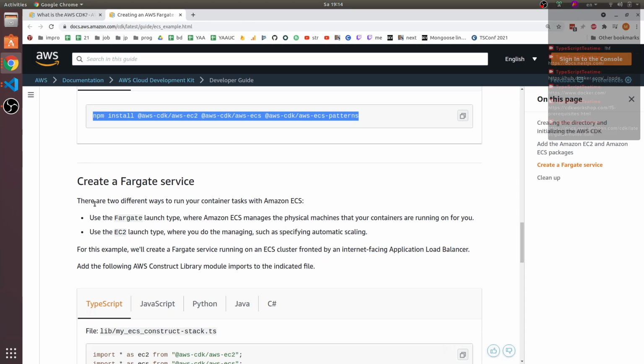There are two different ways to run a container with Amazon ECS. Okay? So they are called container tasks, not just containers. So one is Fargate and one is EC2. So Fargate is basically, they abstract away, it's basically the Lambda for Docker. Or if you know Heroku, Heroku is very, very similar in that sense.